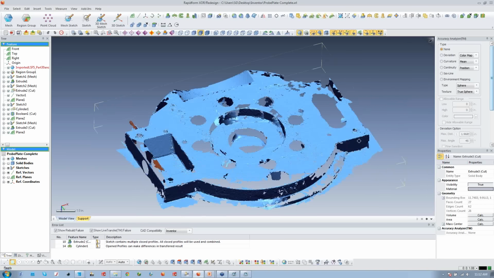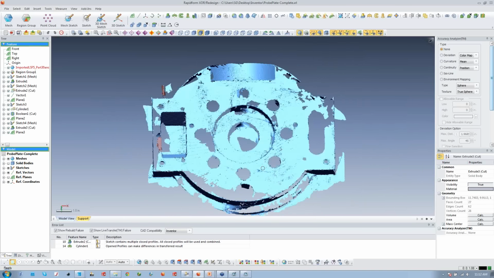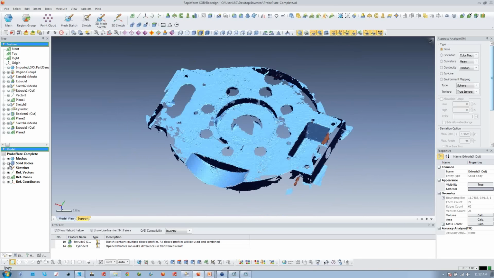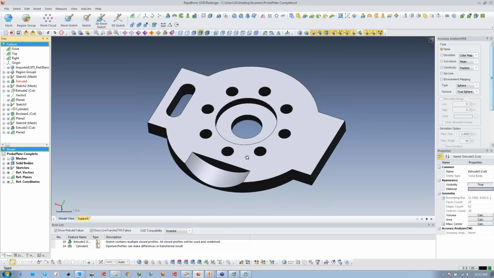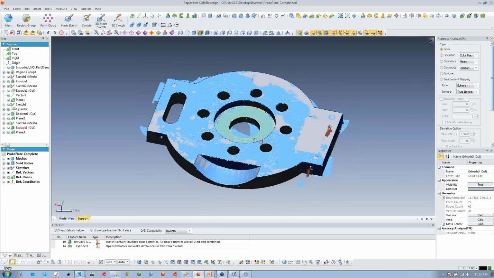We don't need to have perfect scan data. We have clearly lots of holes here, lots of noise because it was scanned on a non-rigid surface, and the setup was poor, but we did this on purpose to show that we can take a mesh like this and turn it into a beautiful parametric solid. So let's talk about how XOR works.